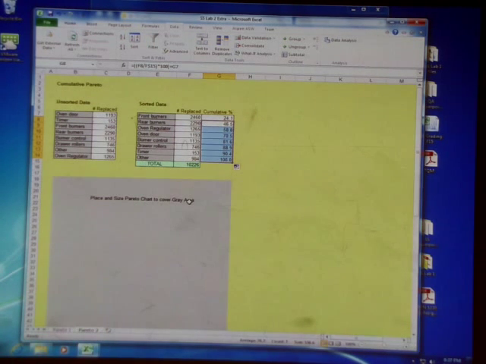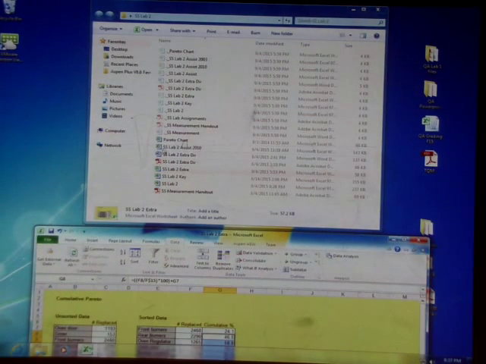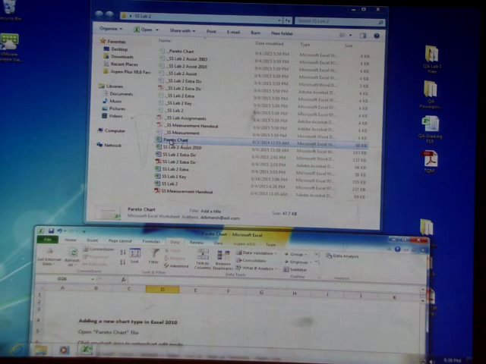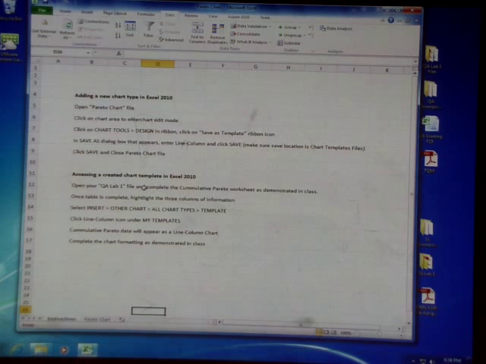The first one we got. Okay, it says adding a new chart type into Excel 2010. It says open the Pareto file. You're going to see a file called Pareto chart, right? You open this one, and what you see in this one is a list of instructions, the same instructions that show up in this handout. And then this one is the Pareto chart.